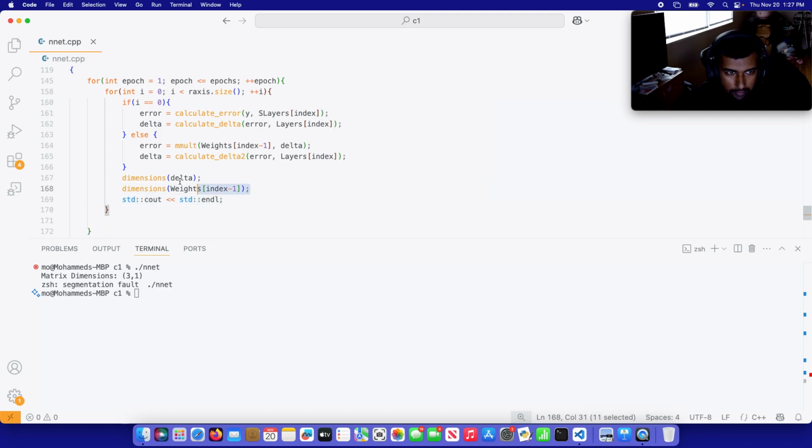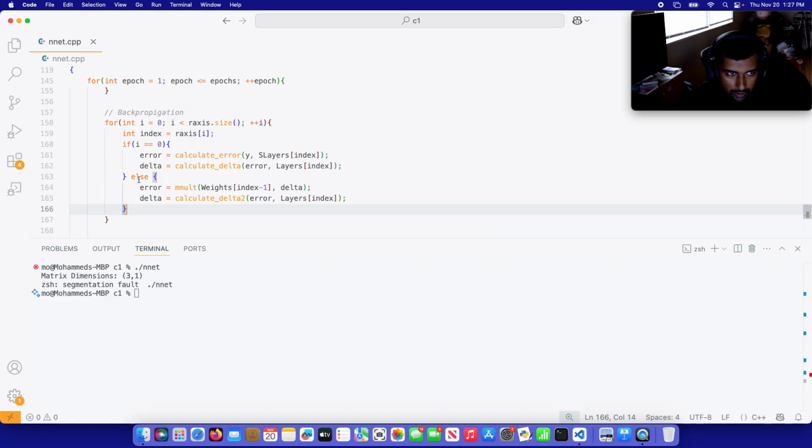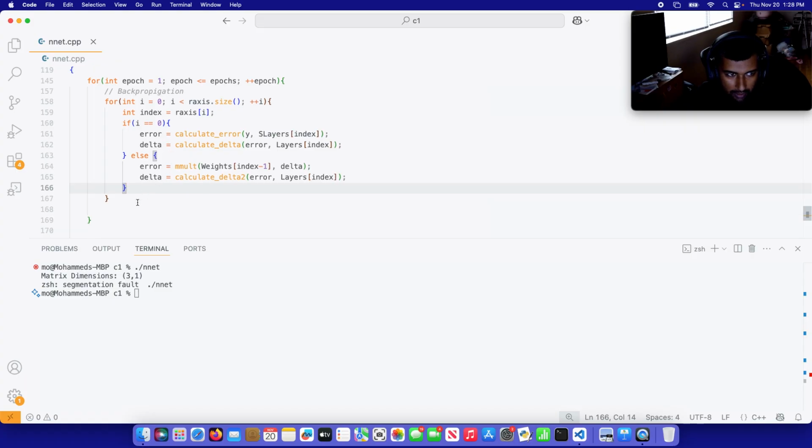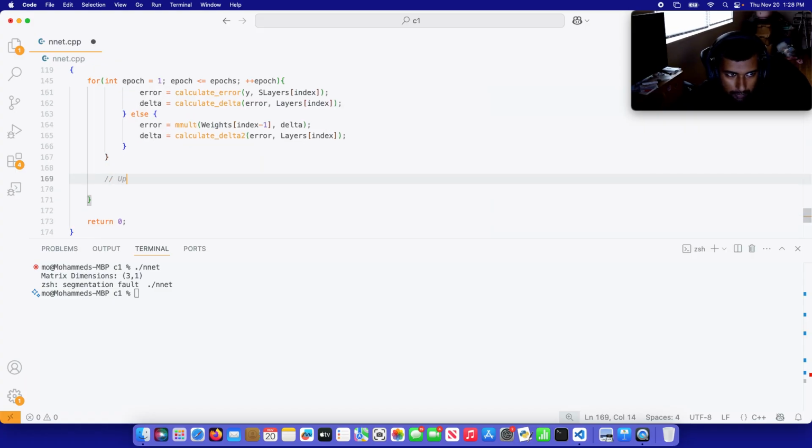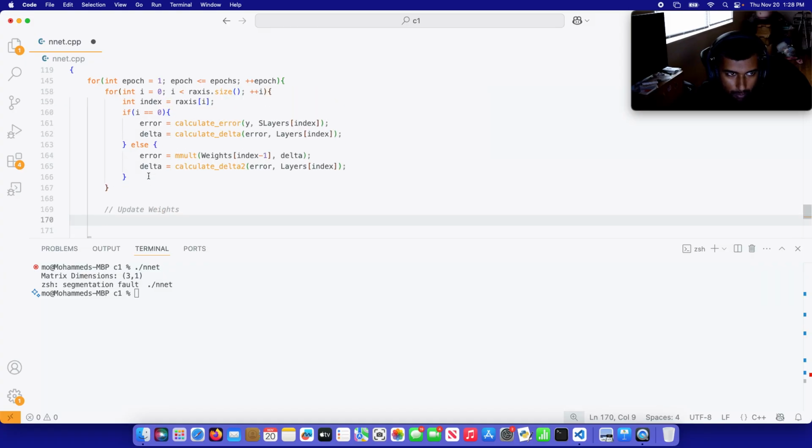Oh yeah, that was just because of that. Okay. Well, we have them. We have them loading. I believe what I should do. Oh wait, now I have to propagate the weights. Okay. So back propagation's done. Update weights.